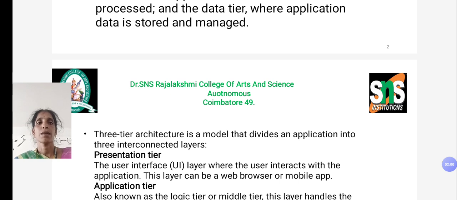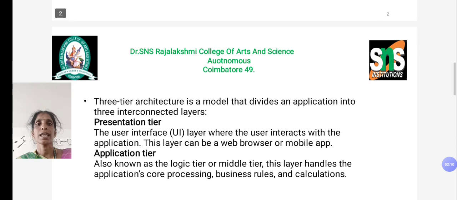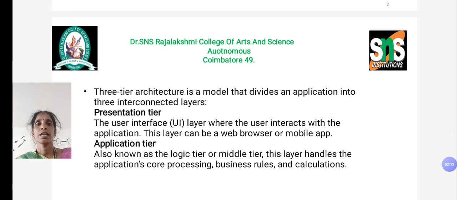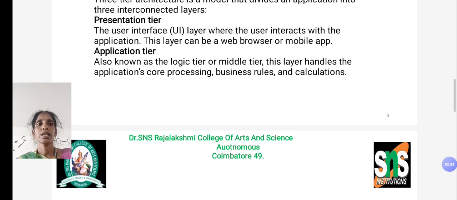The second one is the application tier. It is also known as the logic or middle tier. This layer handles the application's core processing, business rules and calculations. It demonstrates the theme or main motivation of the particular application. This tier handles all the processing elements that we are going to implement or newly introduce. This is the work of the application layer.